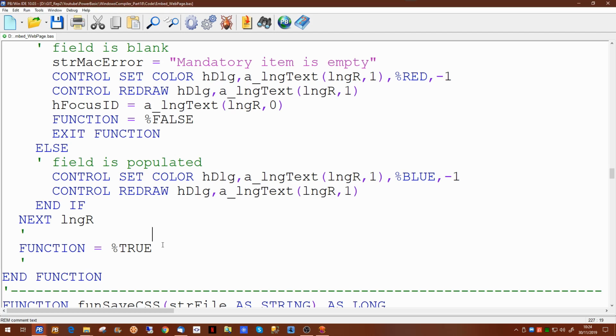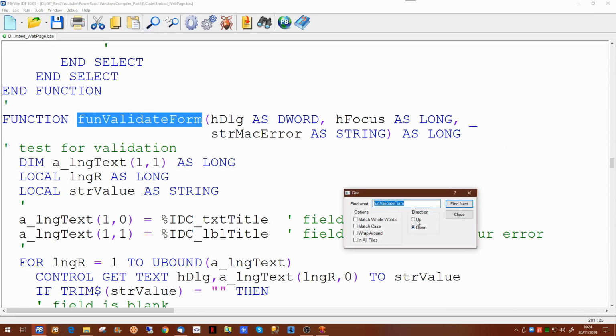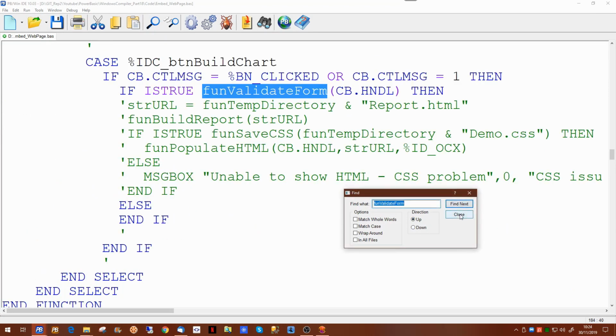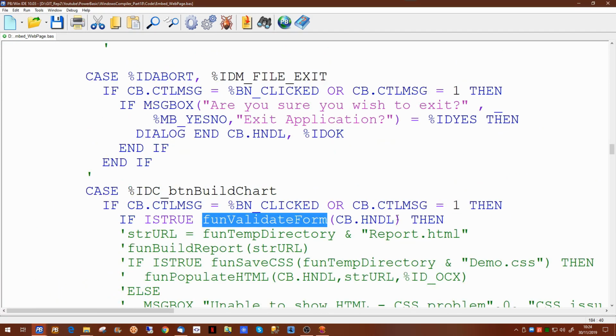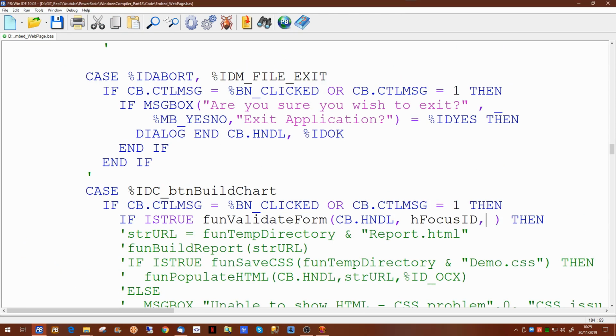So, having done that, we need to change the call to this to have 2 extra variables. So let's go back to where the form validation is actually called. Now we know we wanted 2 extra variables. We wanted the focus ID and we wanted the text. So in here we will want the str mark error.